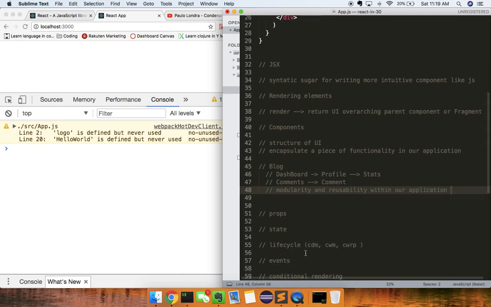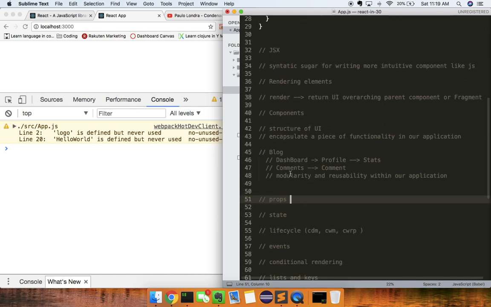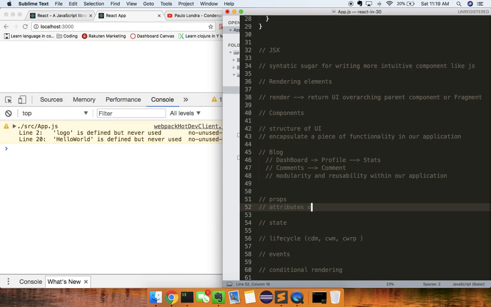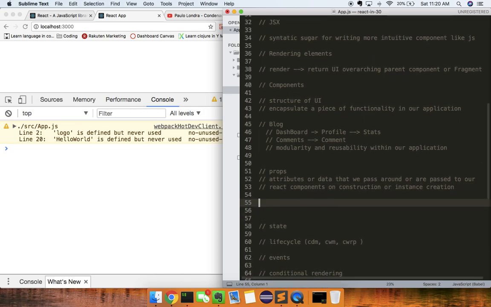Okay, so let's look at props. And what are props? Props, as we will look at up here in a second, are attributes, or basically just data that we pass around or are passed to our React components on construction or on instance creation. So what that means is, going back up to this example, right? So we could create a comments component, and again, I'm just going to create a stateless functional component, and again, this takes in some props.